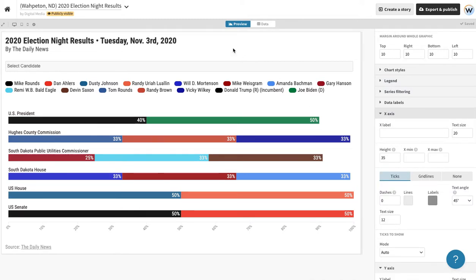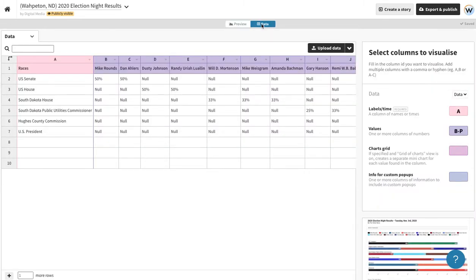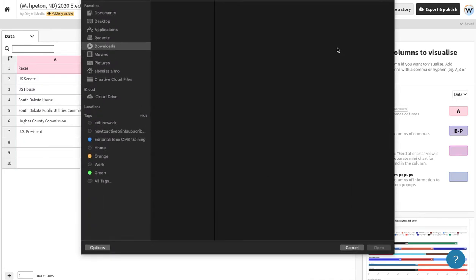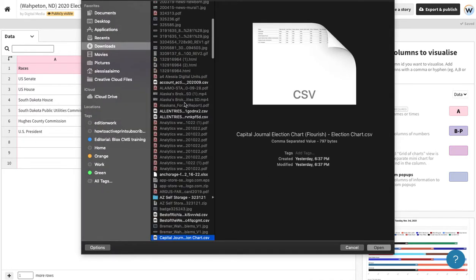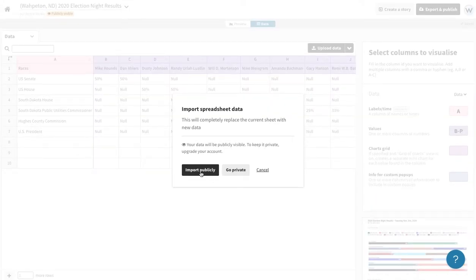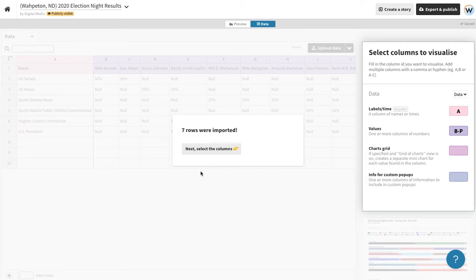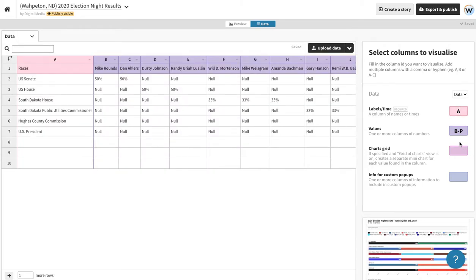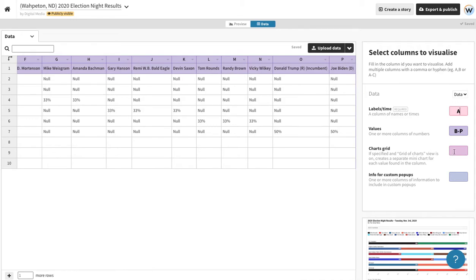If not, the next thing is pull it into data. So you go to data, upload your data. Again, in this case, I'm going to pick up my Cap Journal one. I'm going to say open, import publicly. Yes, next, select the columns, fine. The columns, you want to make sure that you're picking, the purple is from B to P, so make sure that those columns are selected.